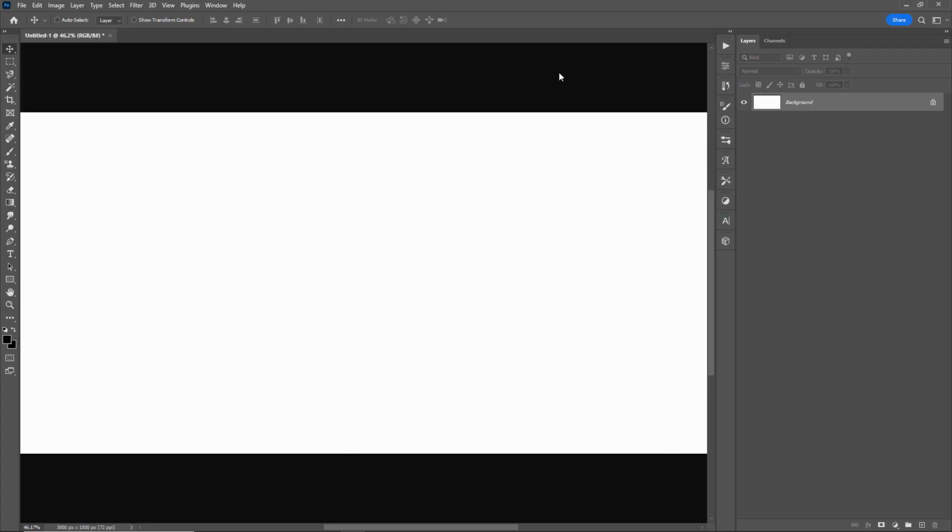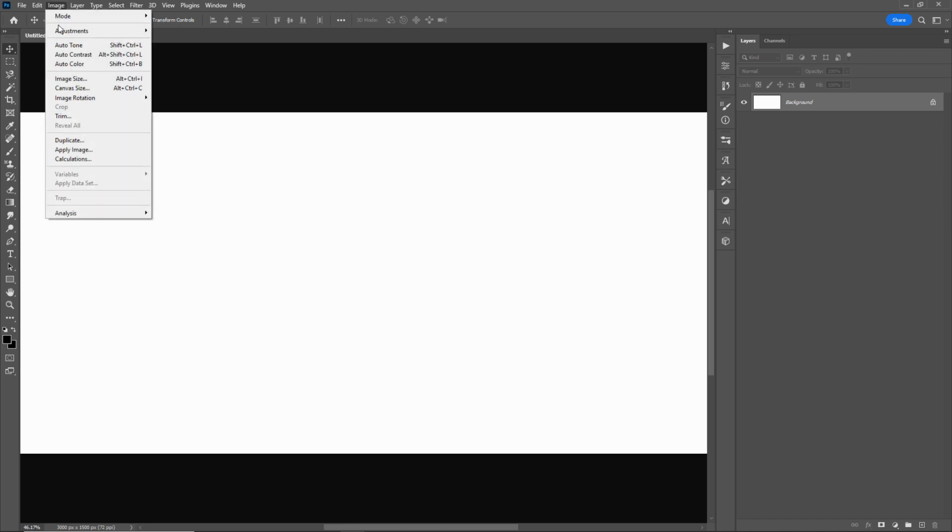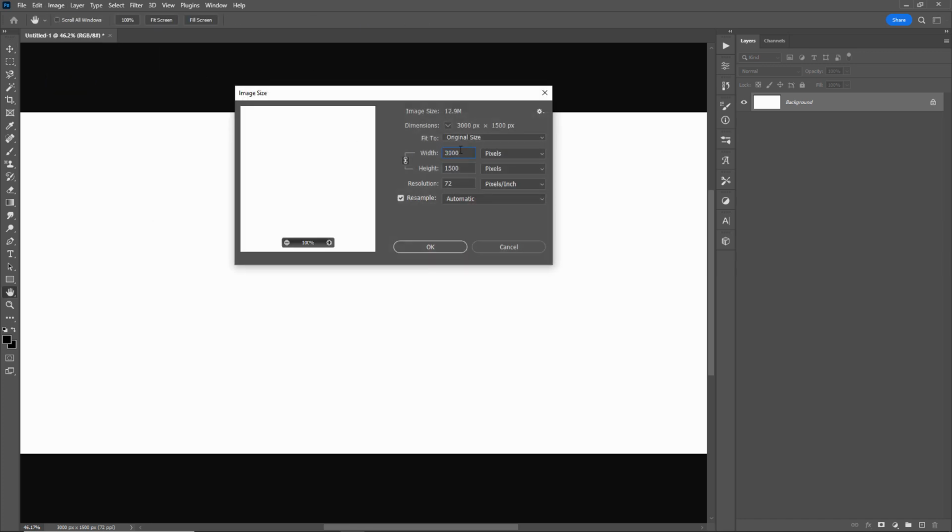So here I have a new document open in Photoshop. And if I go to the image menu and down to image size, you can see the dimensions I've set up here, 3000 by 1500. You don't need to use the same dimensions I've set up. This is just what I've done for the tutorial.